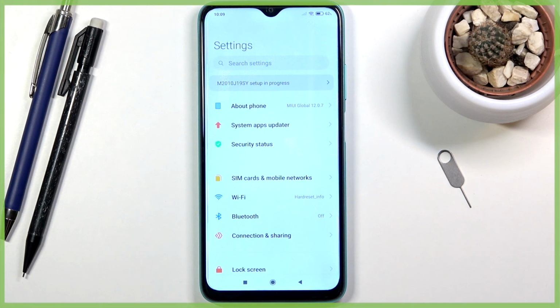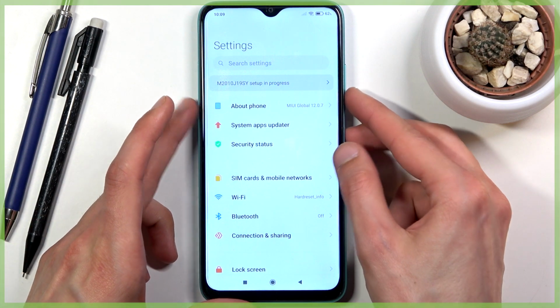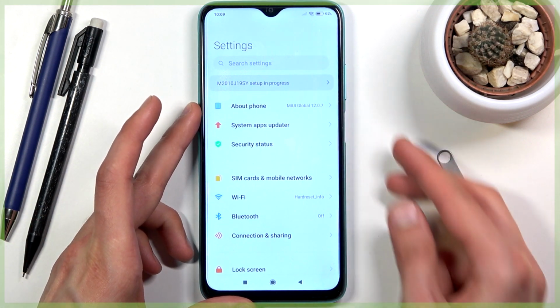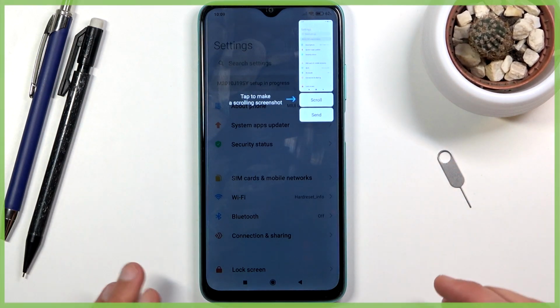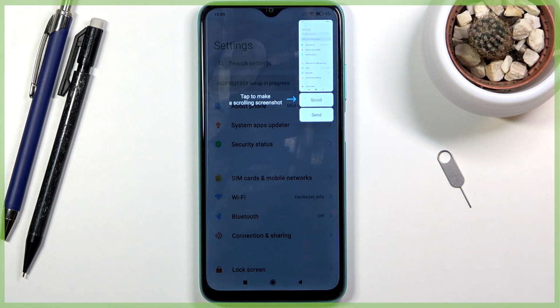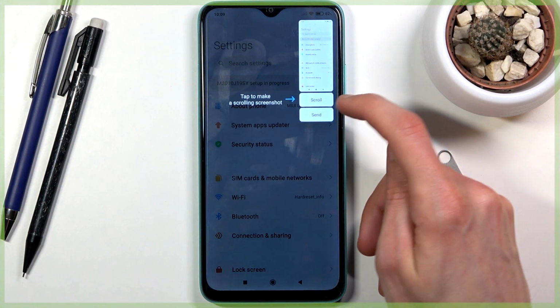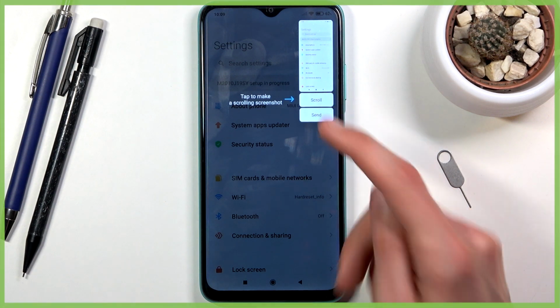Once you have the content open, simply press power key and volume down at the same time. Just a simple click, and it will bring up this little window right here. From here you can either capture a scrollable screenshot or send it. I'm going to go over the scrollable screenshot quickly.